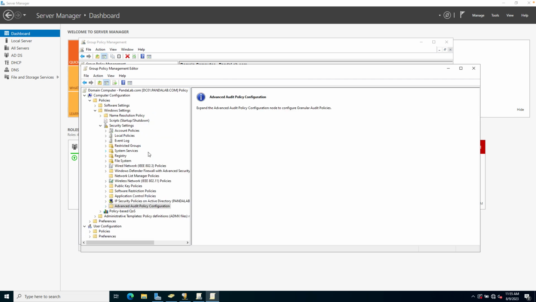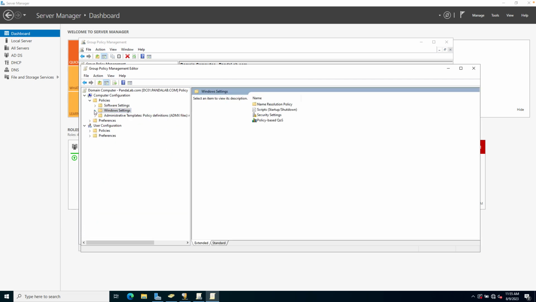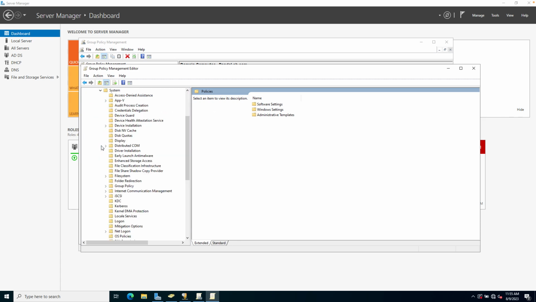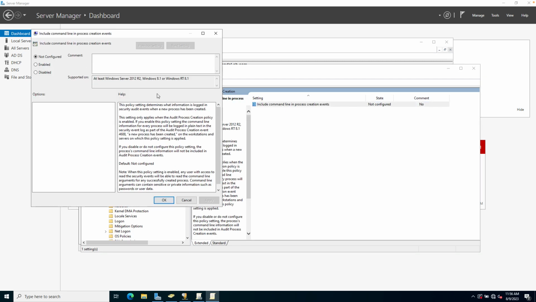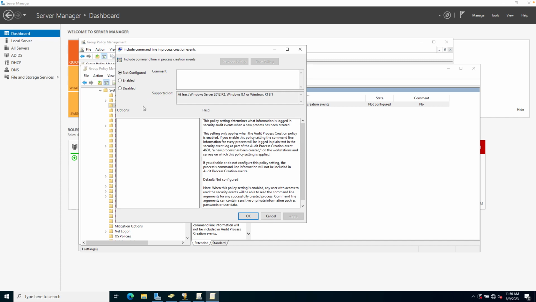Let's go back here. What we need to do is go to policies, then administrative templates, and we have system here. Okay. Under system, there is one option called audit process creation. Okay, and there is this setting that says include command line in process creation events. So we need to enable this option. Okay.